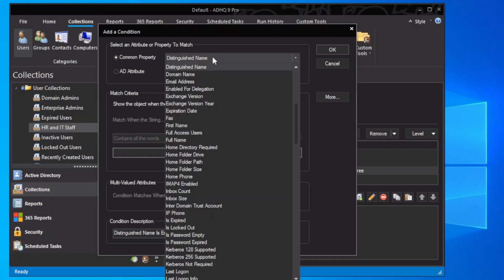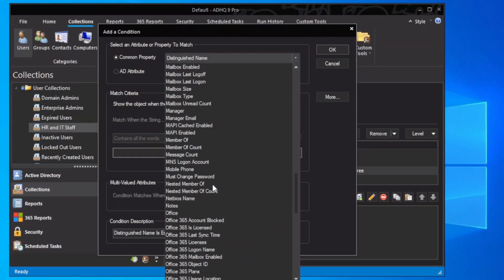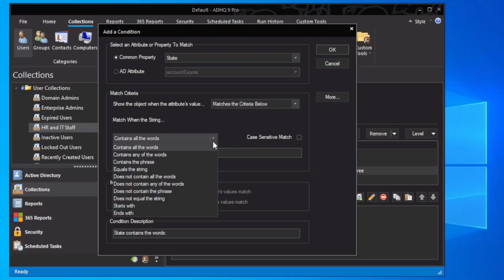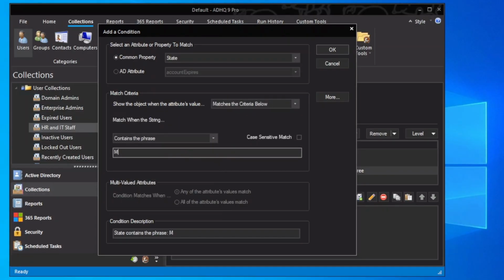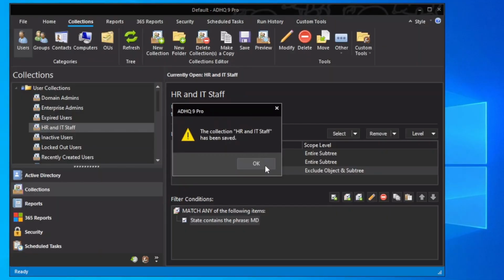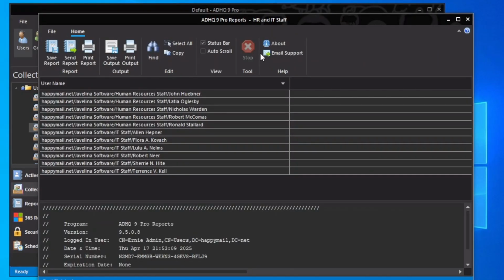And from the Common Property drop-down, we'll choose State. Under the Match Criteria box, we'll select Matches the criteria below, and choose Contains the phrase MD. Then click OK to save the condition, and save our new collection. When we preview this time, we see a much smaller list of users, only the users that have MD in their state attribute.